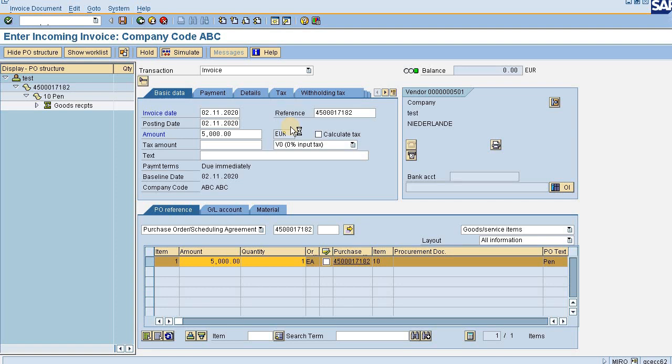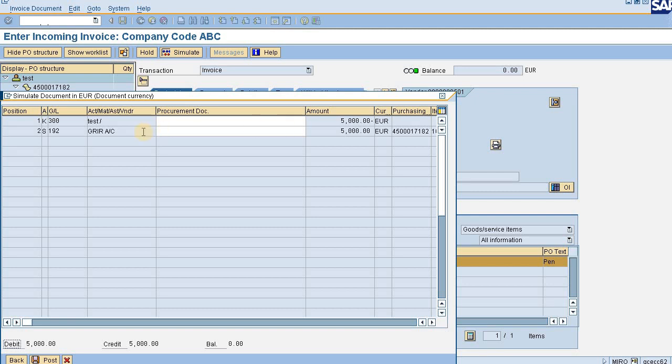So here, in the earlier step, GRIR got credited. Here GRIR would be debited and the vendor would be credited. So the goods received, invoice received account would be debited and the vendor would be credited. See, this is my vendor, a test vendor, and the test vendor is being credited and the goods received, invoice received account is being debited. Absolutely fine against this purchase order. So I am happy with the accounting document.